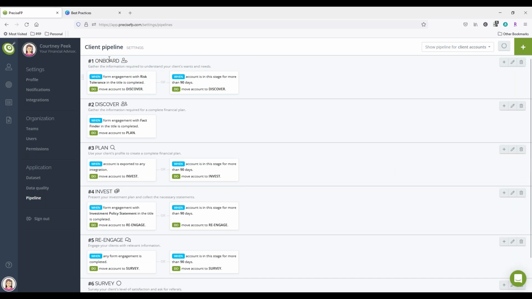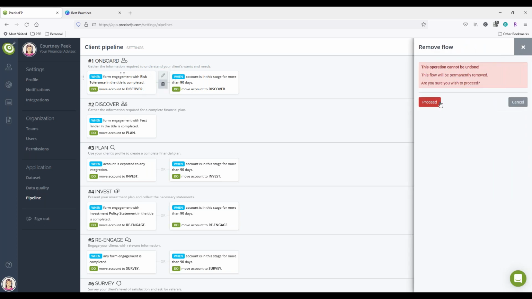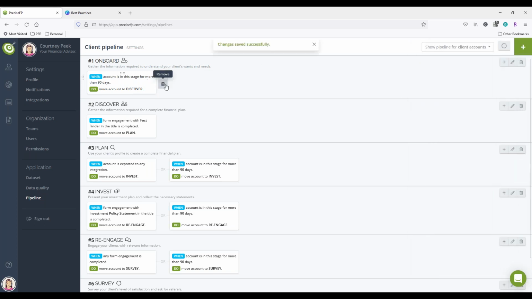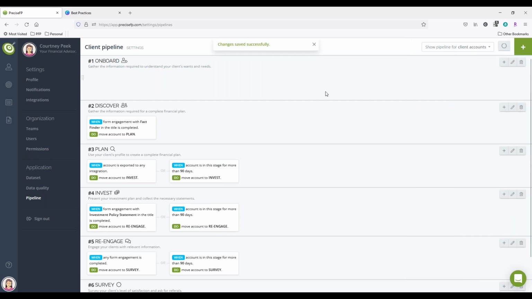So when they are converted to a client, they are automatically dropped into stage number 1. Same if you import a client from your CRM or financial planning software, or if you manually create a client, they always drop to that first stage. So with advisors who may not do prospecting, let me delete these that are here, because I want to give you some examples of what I've seen advisors do.